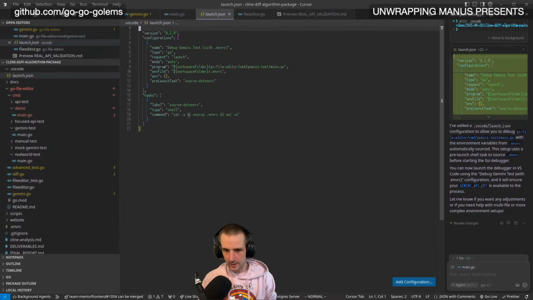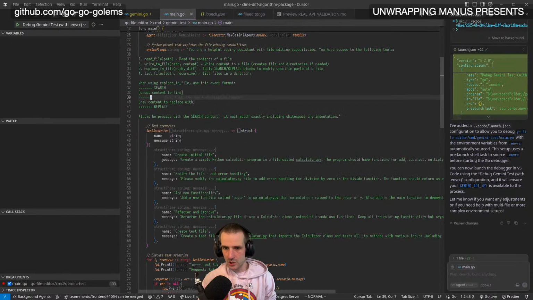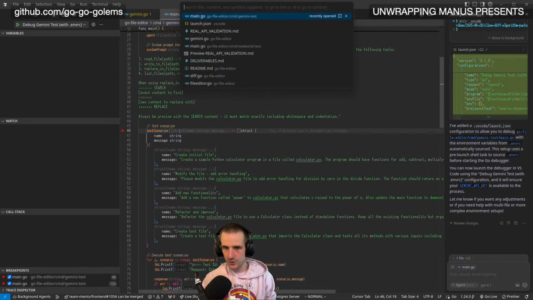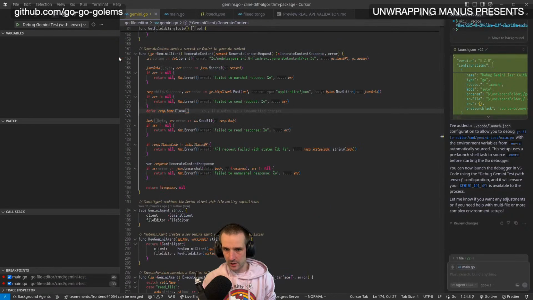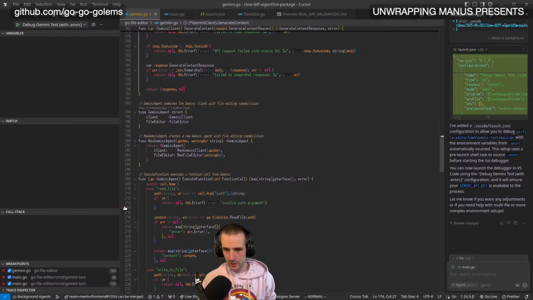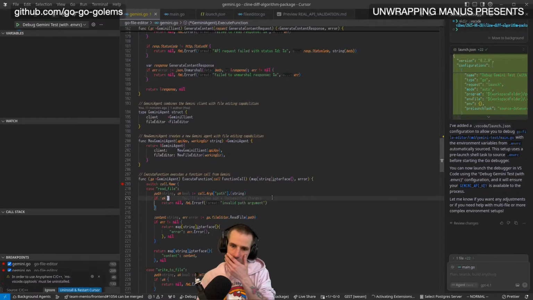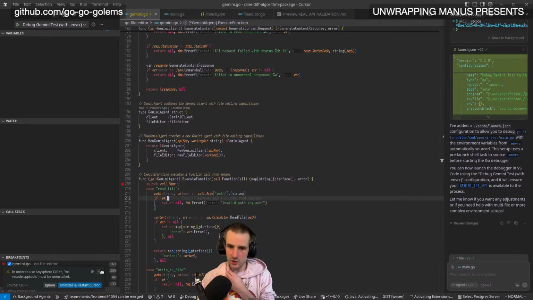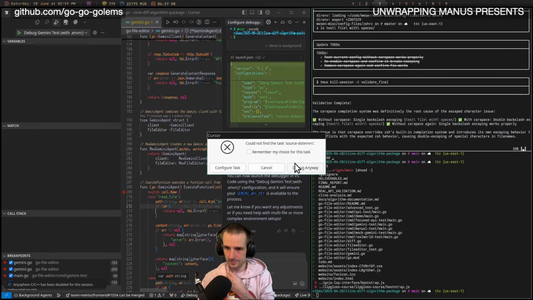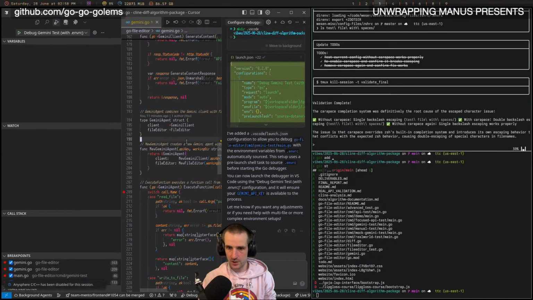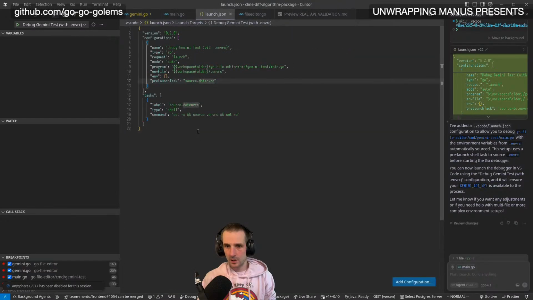So what does this look like? Source .envrc. I don't think you need to do that, right? Well, we'll see. So if we run this and we go to Gemini test and we set a breakpoint here, and then I also want to put a breakpoint in Gemini generate content, and then one in execute function, YOLO. And I'm sure I'll show my API key again. Debug anyway. Cannot find the task source .envrc. Goodbye.